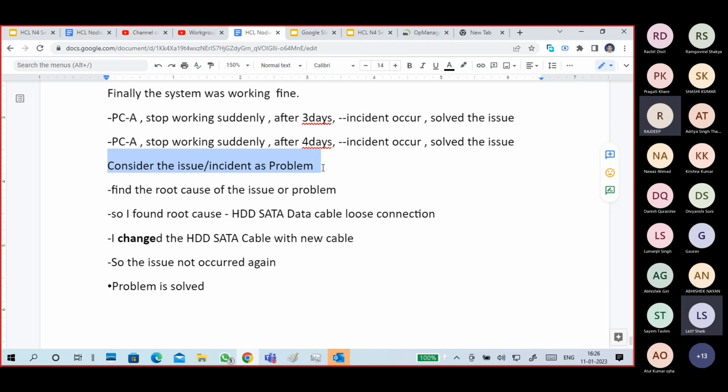Okay, so I understand that this connection belongs only to the hard disk. So we changed the hard disk cable, the cable which is connecting the motherboard to the hard disk. That cable is a SATA cable. We changed the cable. Now we are not getting that many issues again. The number of instances stopped, the problem is resolved.